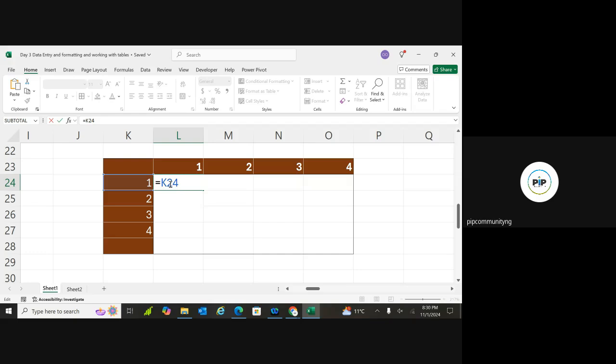All right. But what I want is for the reference to remain on this K column. I want the K column to be fixed, but I want the row to be able to change. That means if I move down, I want the row to change, but I don't want the column to change. Because I want to be able to multiply 1, 2, 3, 4, which are different rows, but they're all in the same column. So I want the column to be fixed.